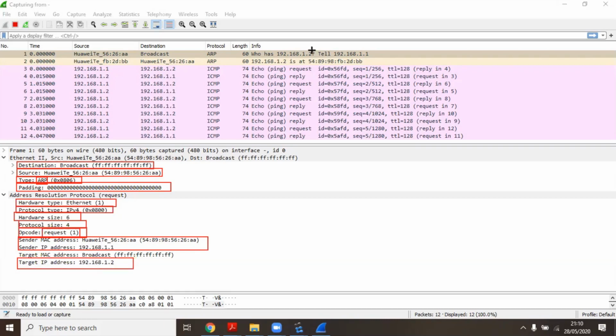So that's how we're able to say this: Who has 192.168.1.2? Because we have the target IP address like that. The target MAC address here is supposed to be all zeros. I really don't know why eNSP puts it as all Fs, but in theory, it is supposed to be all zeros and not all Fs, because that is what we want to learn. We don't have it.